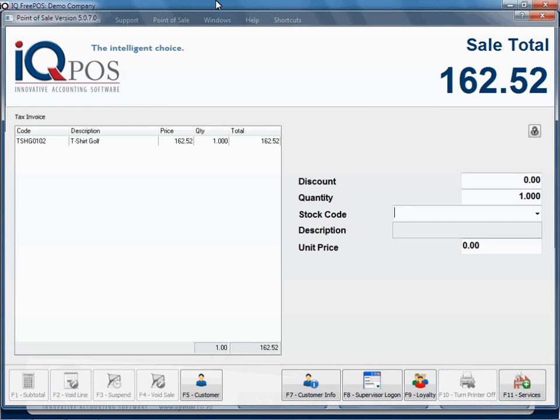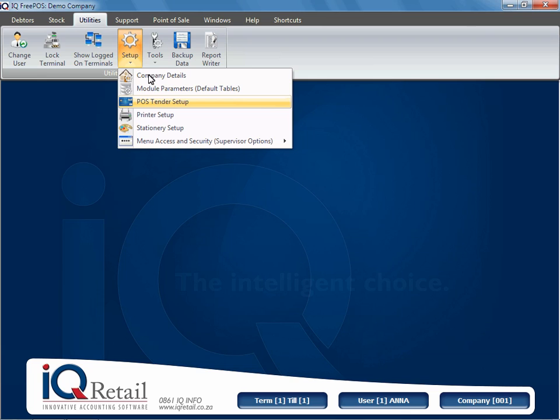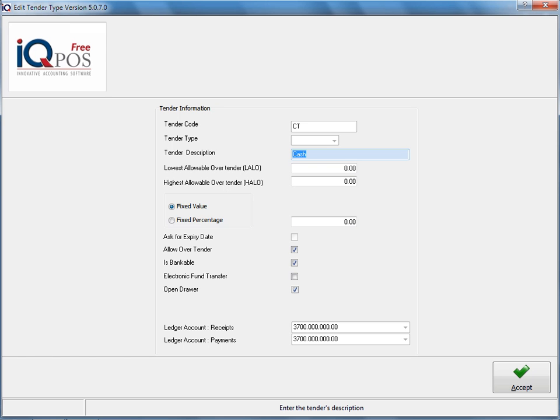and take you back to the setup. Utility setup, POS tender setup, where I will explain to you how to edit one of these accounts. I can click on cash and then I'm going to click on edit. You can't change the code or the type. You can change the description.